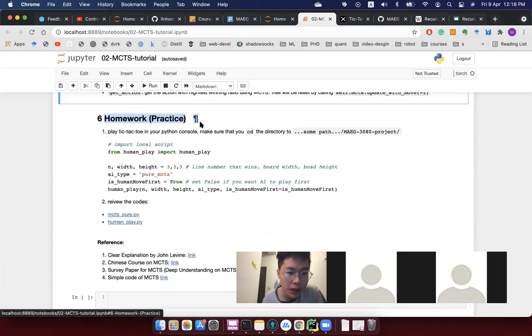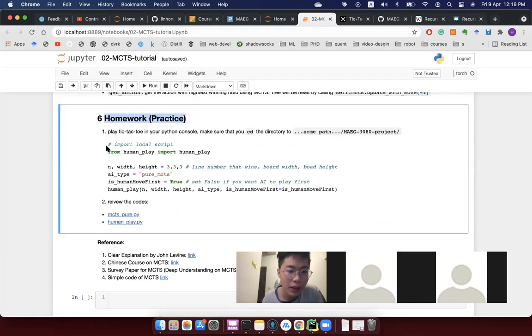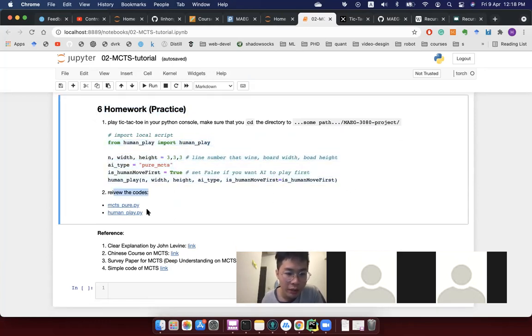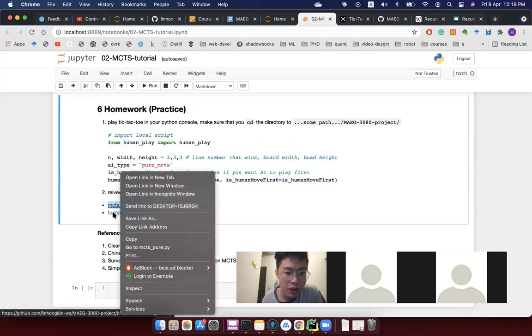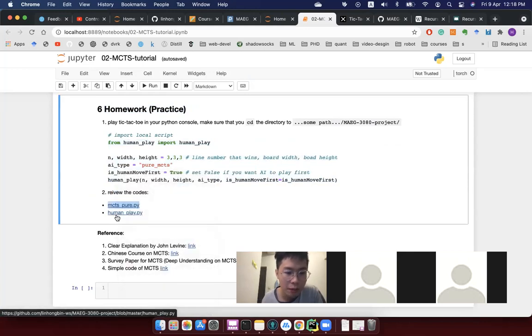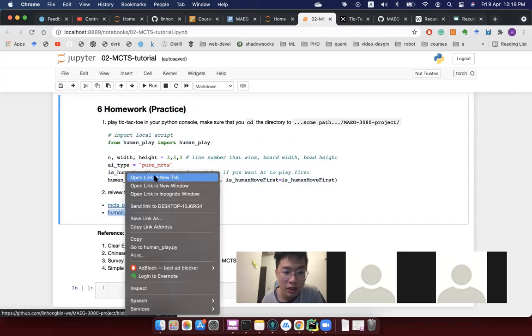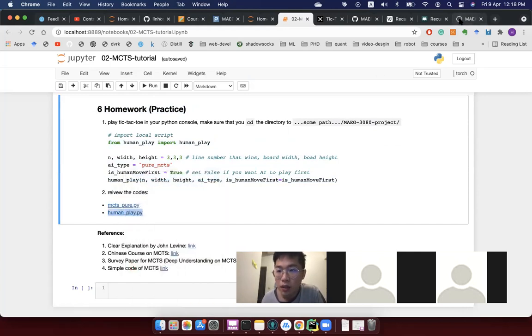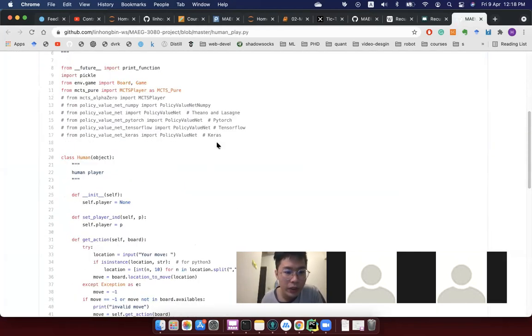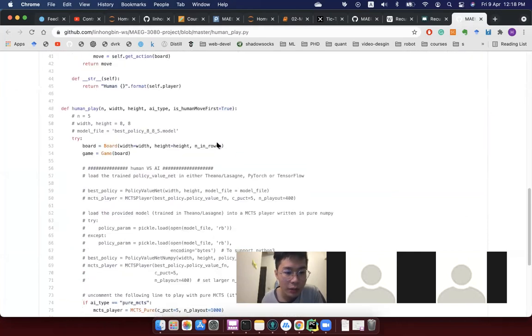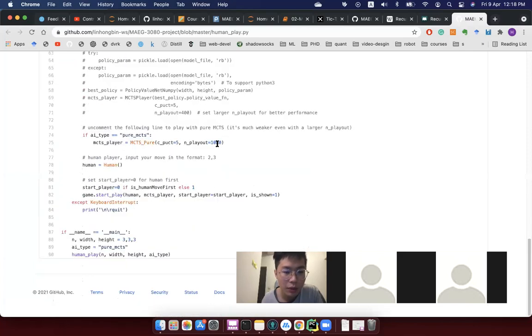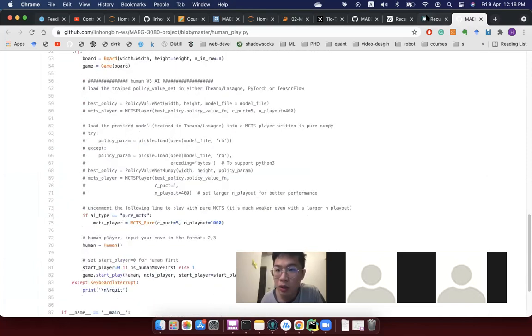The homework is that you need to play Tic-Tac-Toe in the Python console using this part of the code, and review the Monte Carlo tree search code and human play. There's another part of the code called human play, which has a human versus AI interface. So that's it.